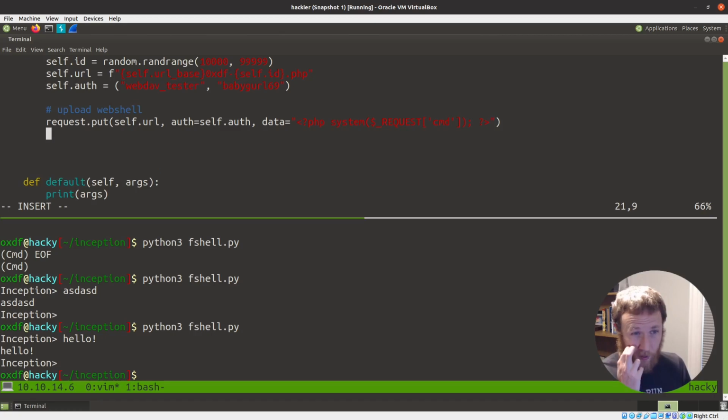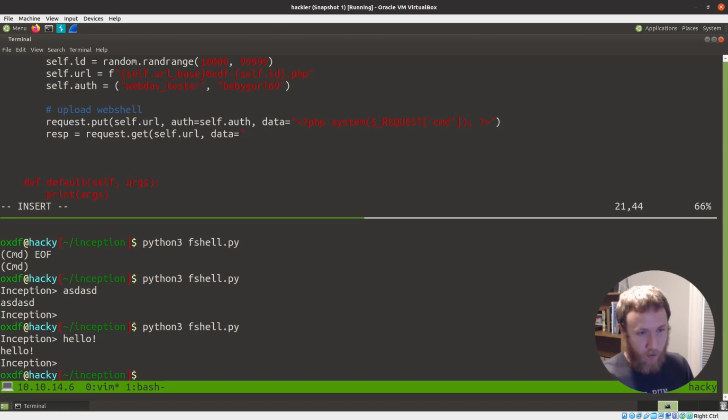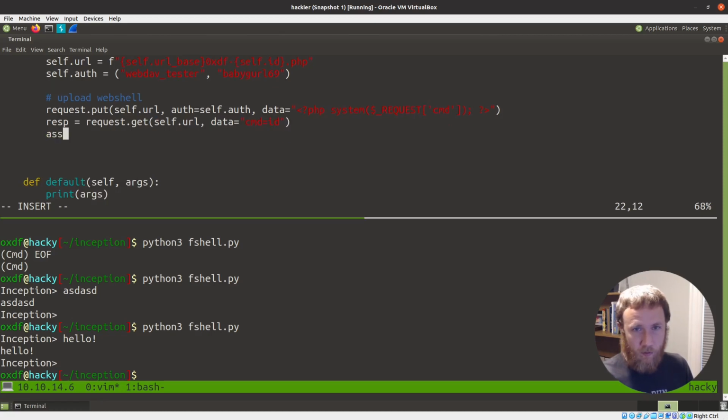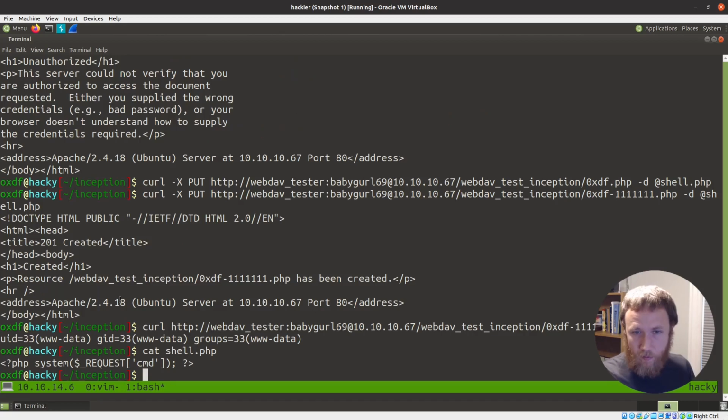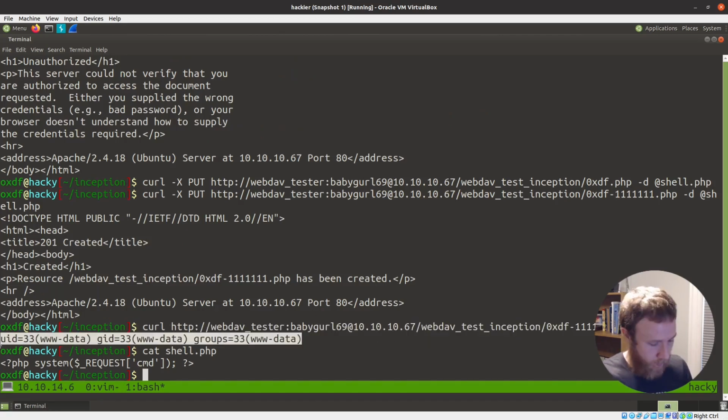We could even do a test now. We can do response equals requests.get self.url, data equals cmd equals id. And we can do an assert that, let's see, here it is, like this. Let's grab this string.